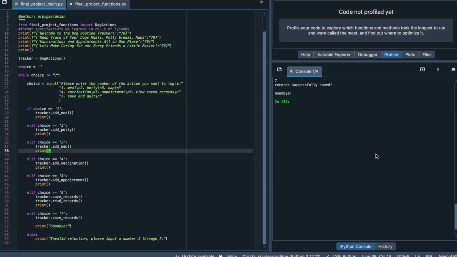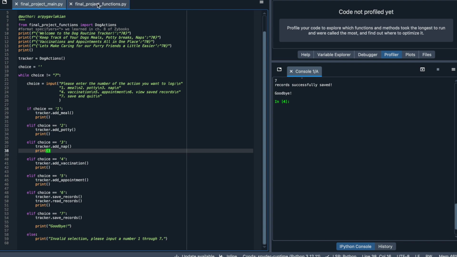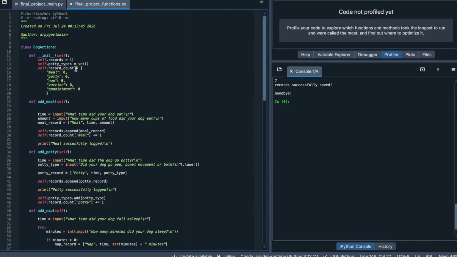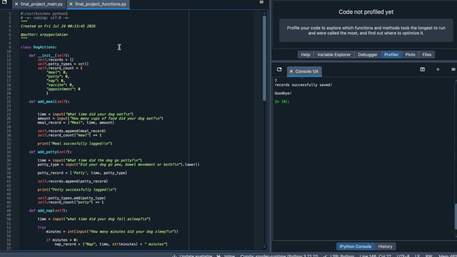So I guess now I'll explain how the code works. My project is separated into two Python files. The first one contains the dog actions class and the methods that perform different actions in the program. The second file is the main program, which displays the menu and allows the user to choose what they want to do. So I think I'll start with the dog actions class.